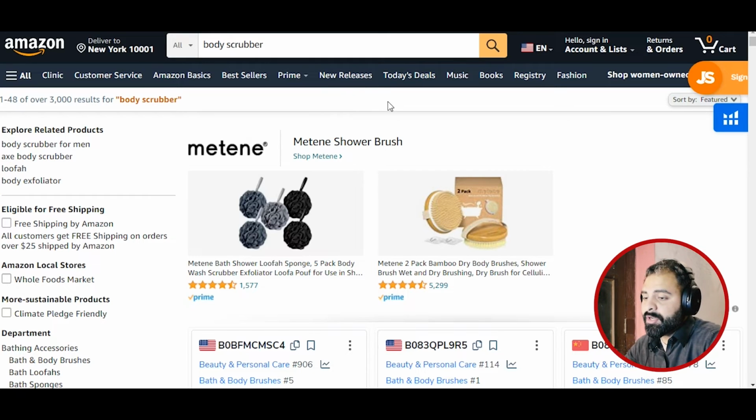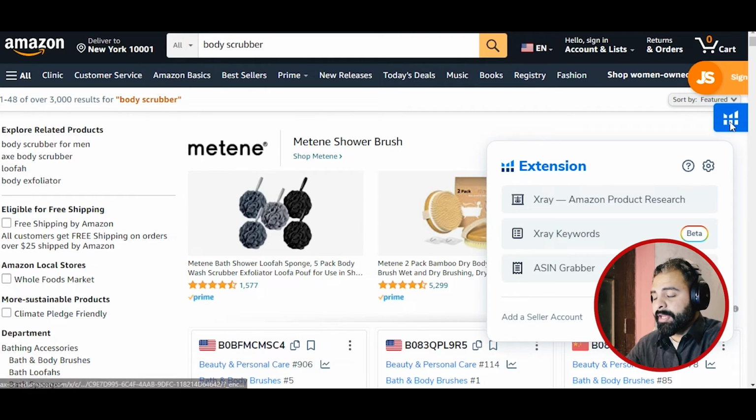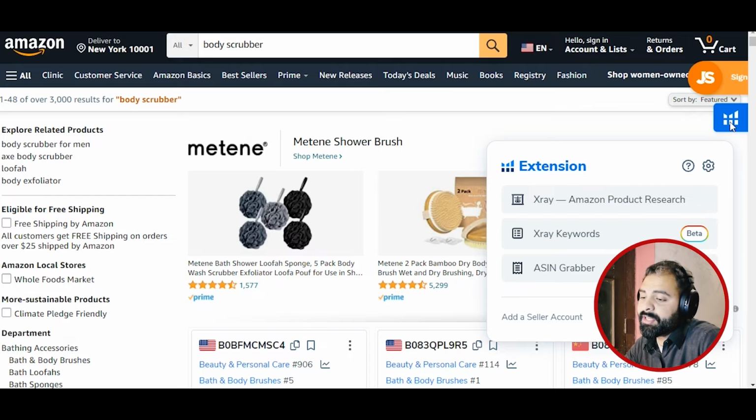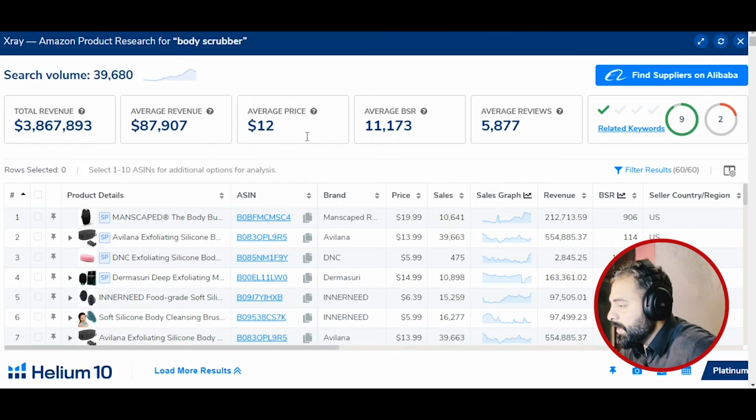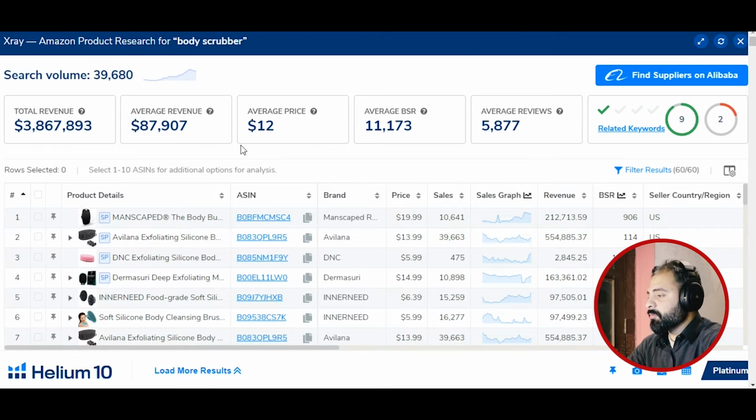So now I'm just going to run X-ray. When you get Helium, you can install this extension, and in the extension you can get the X-ray product research. So I'm going to run X-ray on this specific keyword and see what stats it shows me. So here we have the search volume. First of all, we have to go categorically. First of all, we have to look at the search volume.